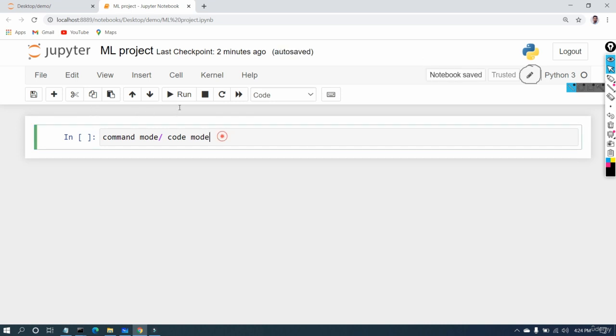Whenever we are in code mode, these cells will become green. Whenever we are in command mode, this cell will become blue. Now what is the difference between code mode and command mode? Whenever you are in code mode, you are going to write code inside this cell. So you can write something like print in our Python program, which is hello world.